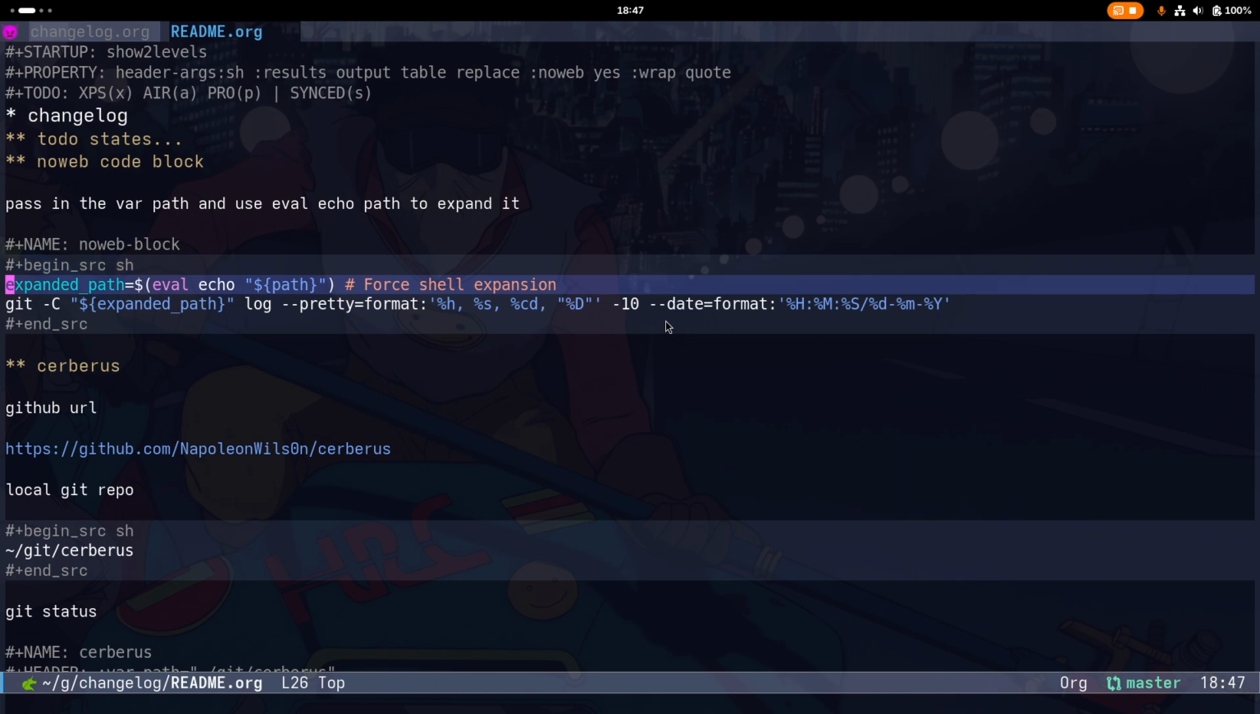We pass in the path, and remember we have to create another variable called expanded path, run eval echo path to expand the tilde, otherwise it doesn't work. Then we're running git with the dash capital C option so that we can run the git command without actually having to be in the directory.